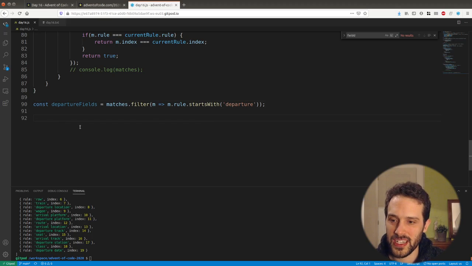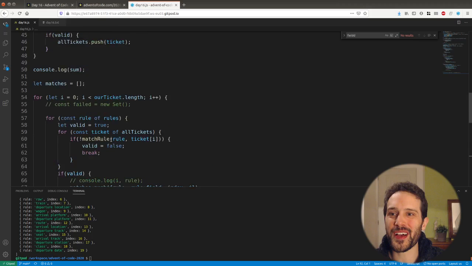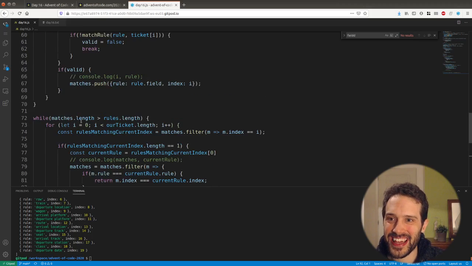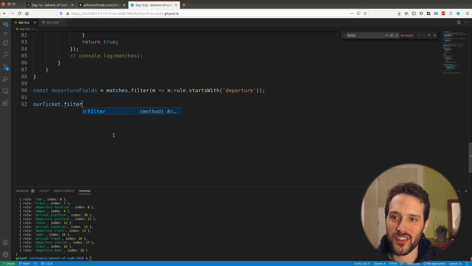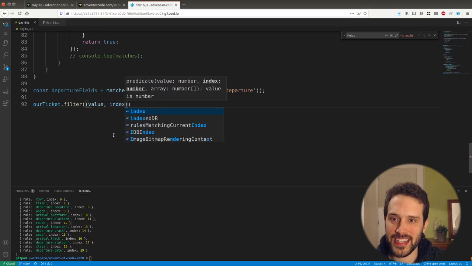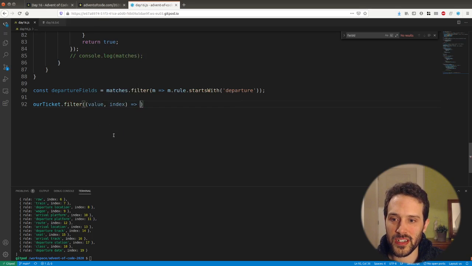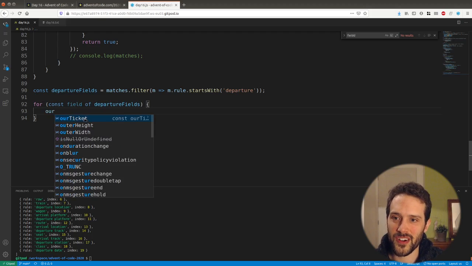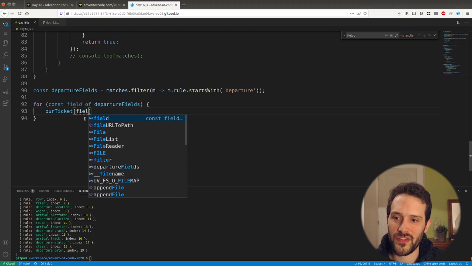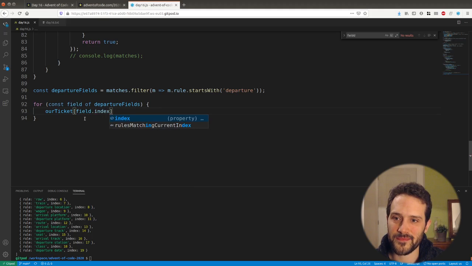So this is good, and we're gonna do another filter. You know what? We're gonna take our ticket and do ticket.filter value index, and we need to check that. Oh, you know what? That's a bit too complex. We're just gonna do a simple for of here, because otherwise that's a field of departure fields, and here we need to check our ticket of field.index.